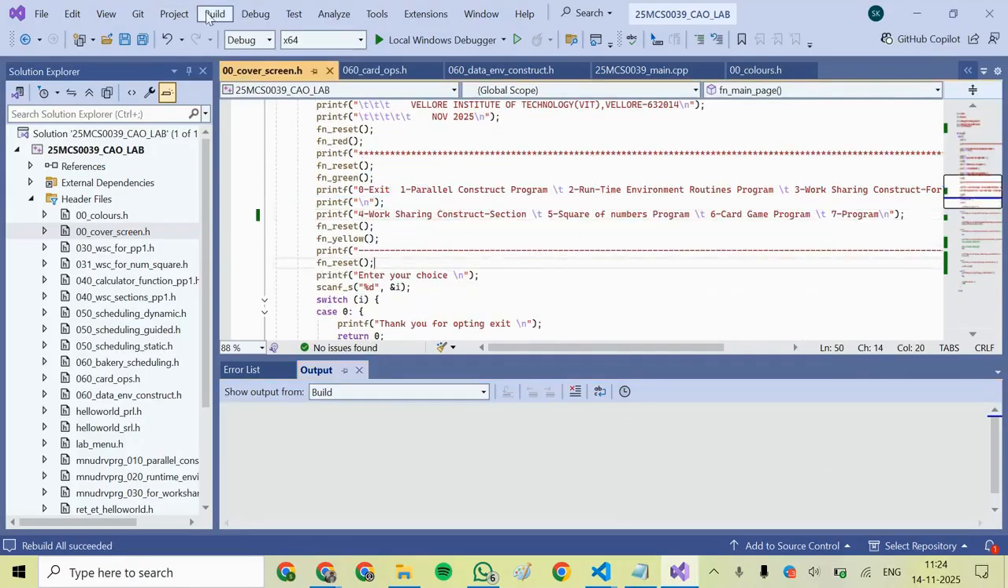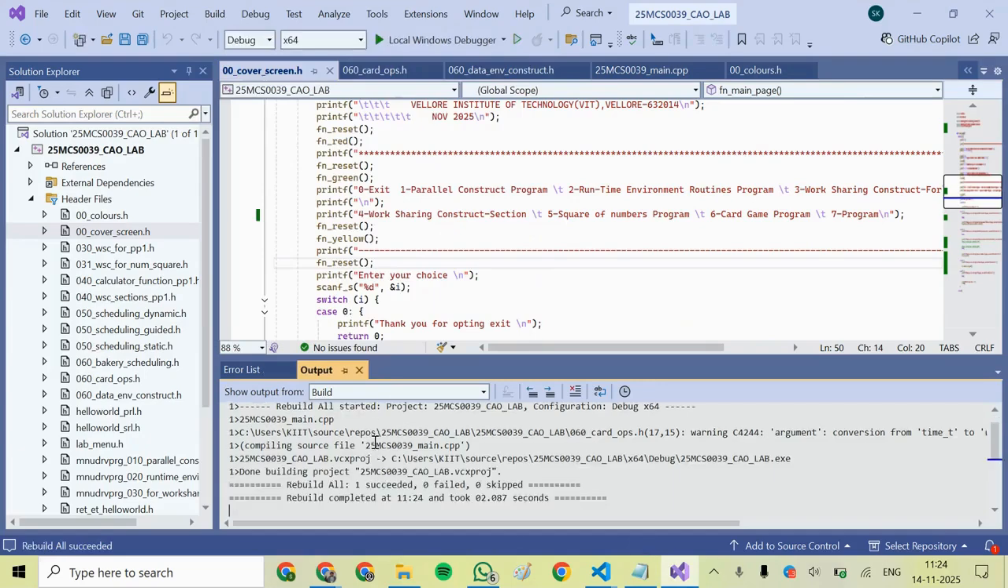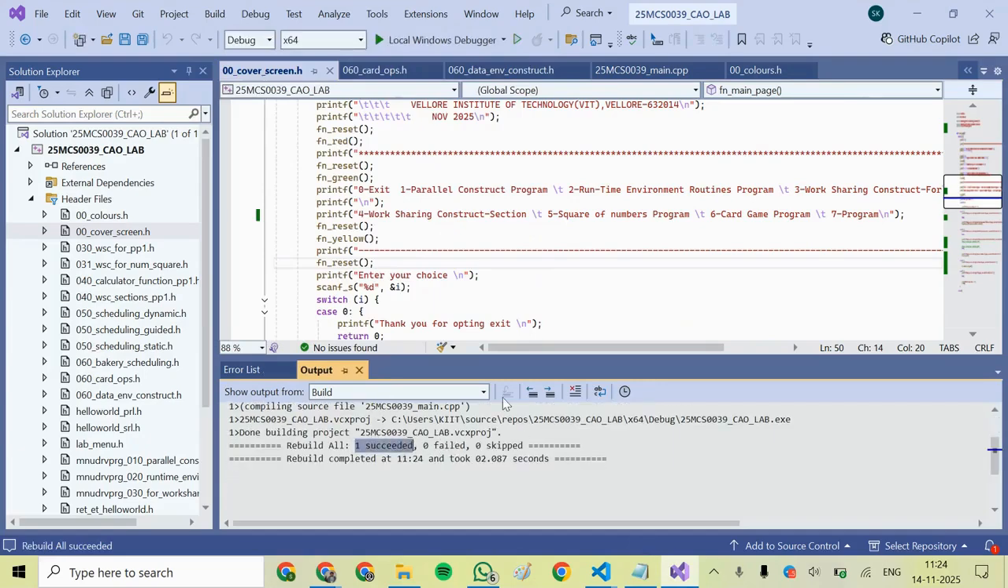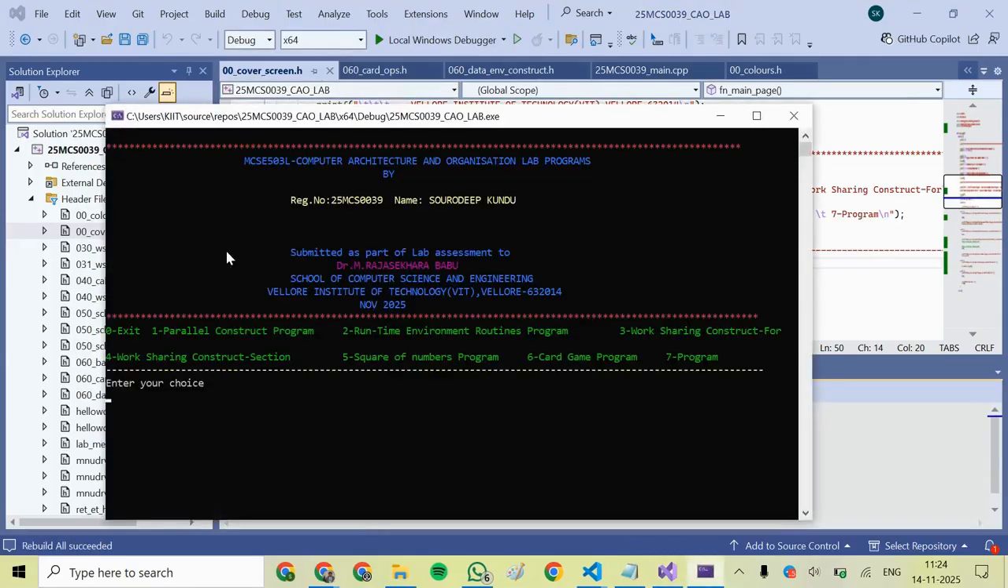So let's start quickly. Let's build the project, rebuild solution. And as we can see, it succeeded here, and 0 failed, 0 skipped. So now let's debug, start without debugging. Here I can see the screen that we designed here. Let's start with the newer programs, then we'll go to 1, 2, and 3, the older programs, because we know how it runs. Let's start with 4.